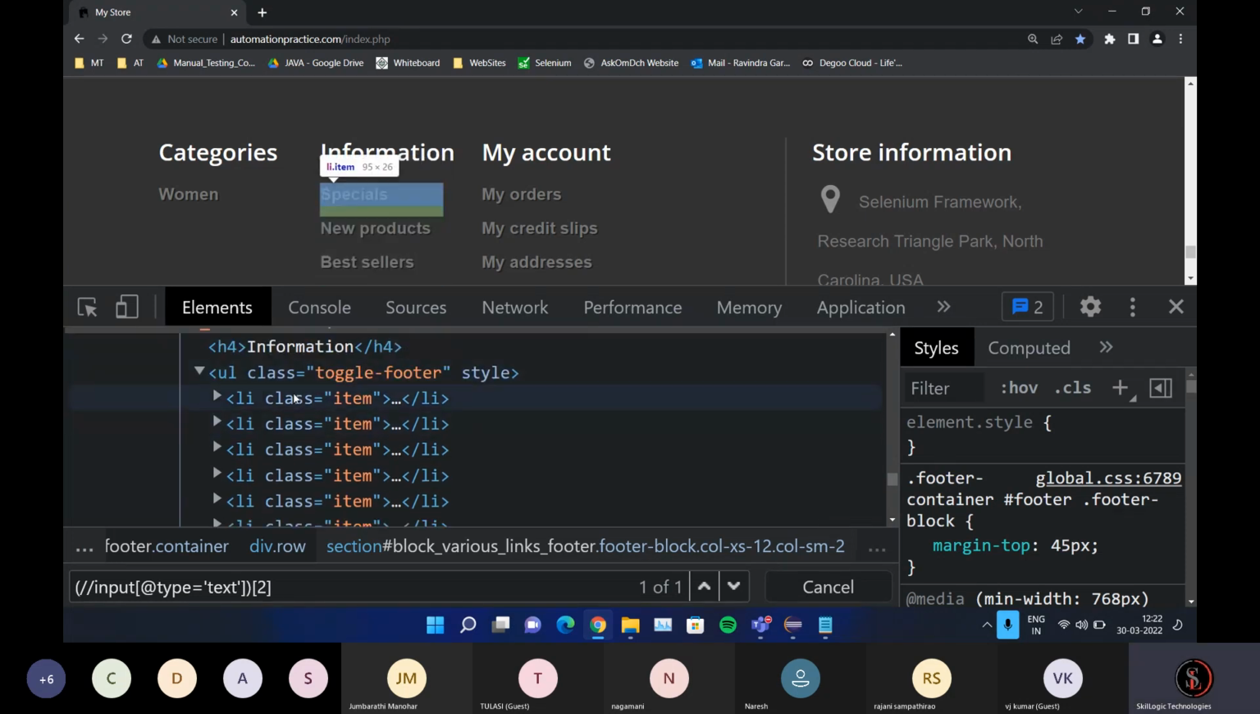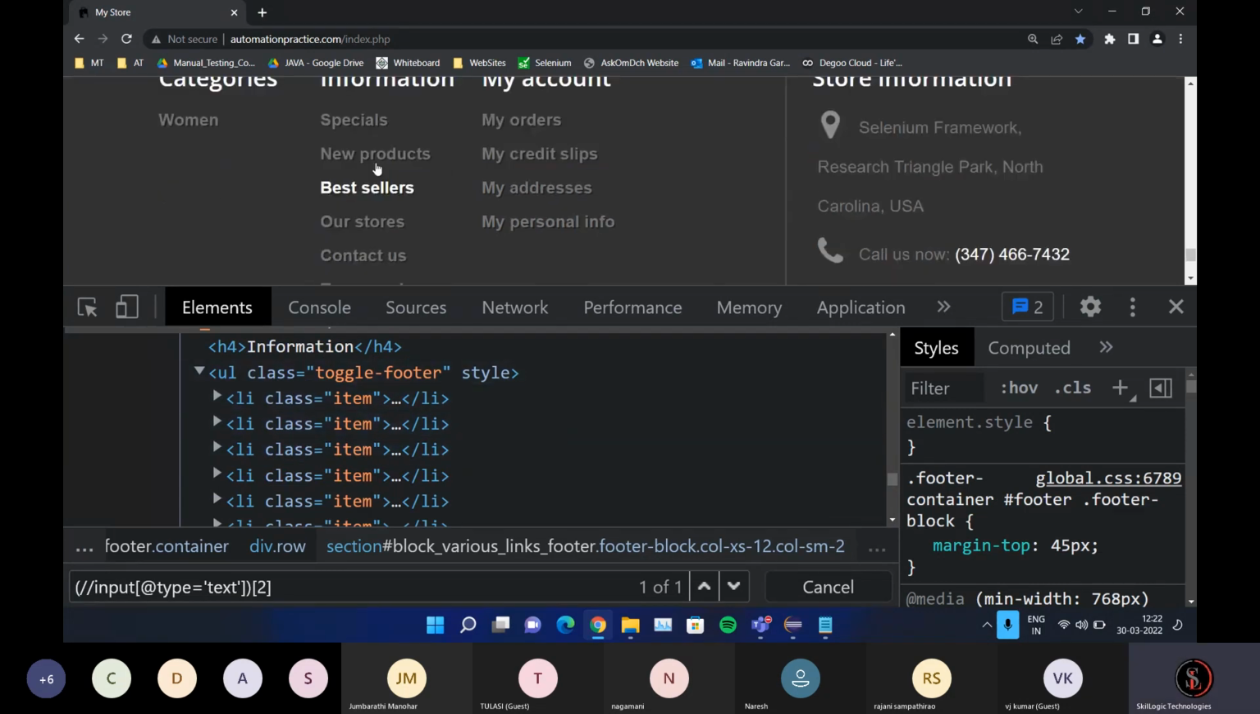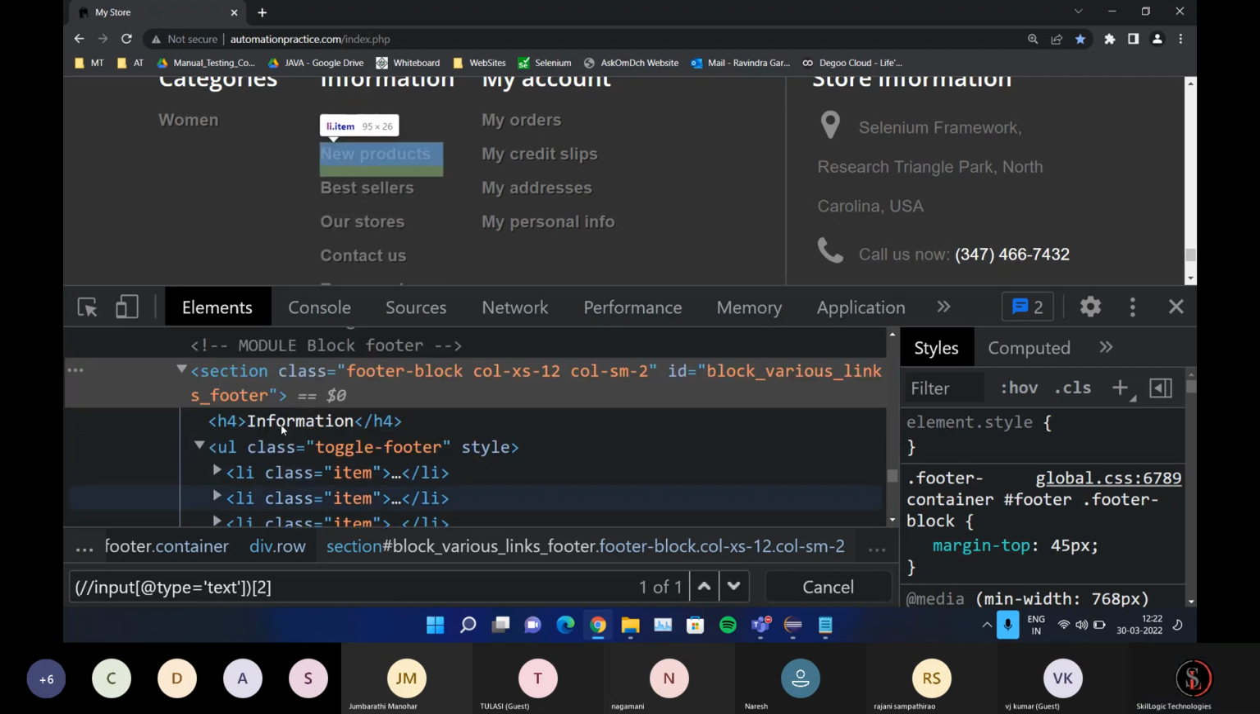Each child element represents one item. So this UL contains all the elements, specials, new products, bestsellers, everything is present. So each LI element here represents the one value. First is specials, second LI element is new products, third one is bestsellers, our stories. So out of all the LI elements, these are the same hierarchy. We're not talking about position here. If they're in the same hierarchy, out of all the elements, if you want to identify a particular element, you can use index, where index starts from 1. The first LI element index is 1, second is 2, 3, 4, 5, like that. Clear?